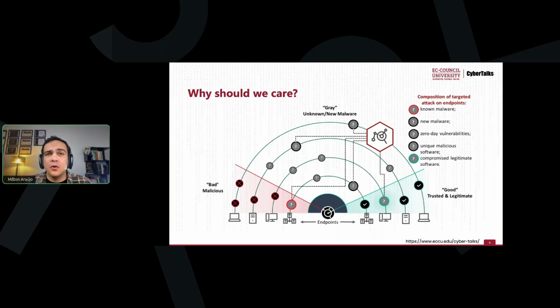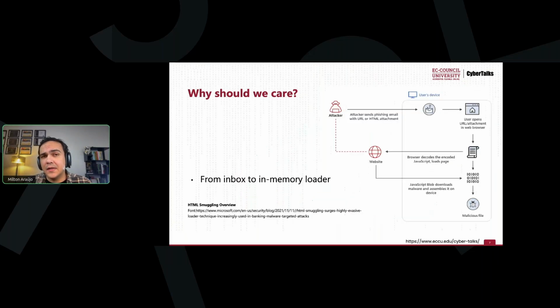So let's start with HTML smuggling, as Microsoft described in their blog post. Instead of sending a binary payload directly, the attacker sends an HTML or JavaScript file, maybe as an email attachment or a link, and the user opens it in the browser, and the browser itself reconstructs the payload on the victim machine. And so we go literally from inbox to memory.